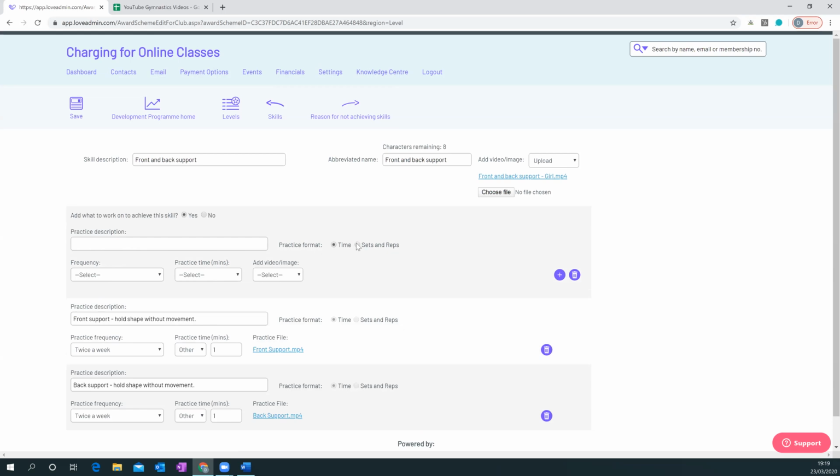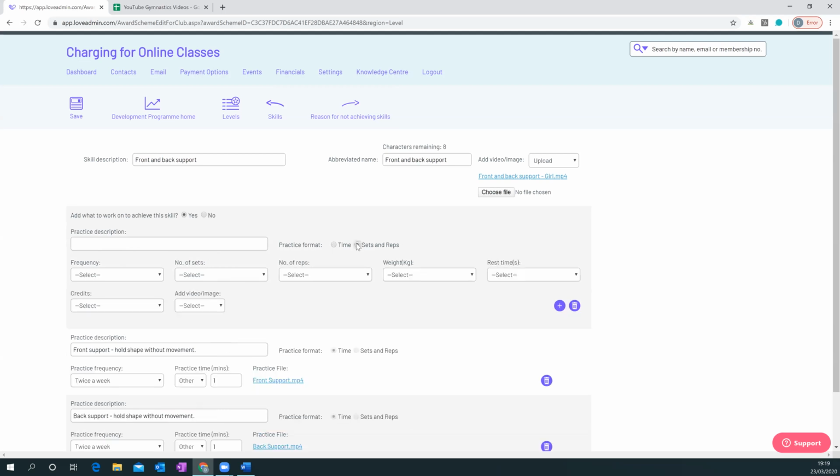So we have something called sets and reps. So if you're maybe doing some physical prep work, or it's some stretching, you can select sets and reps. You can put in the frequency, the number of sets, the number of reps, the weight. We will shortly be adding body weight onto this, rest time, and we have something called credits.